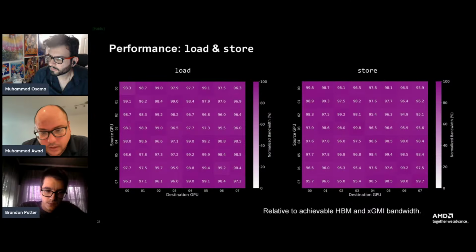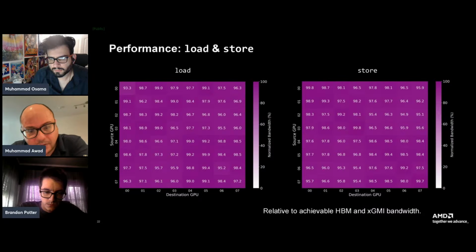Diagonal is showing bandwidth that you can get, its local bandwidth, so it's HBM. Off diagonal is XGMI. So again, the numbers are close to 100%, and that's what we want to see. So we like to show this pretty picture to people so that they can say, okay, it's not adding any overhead.